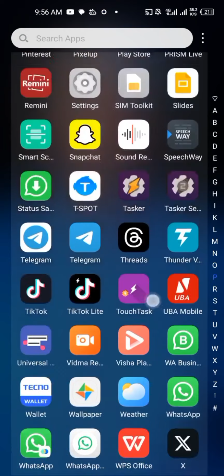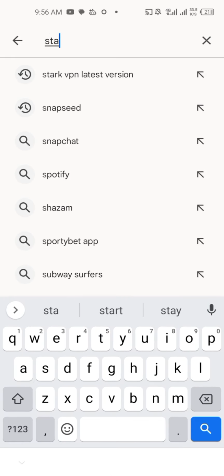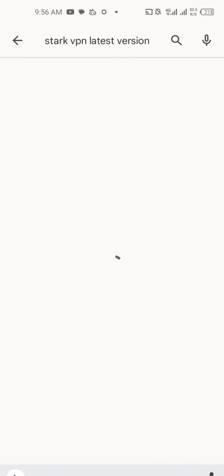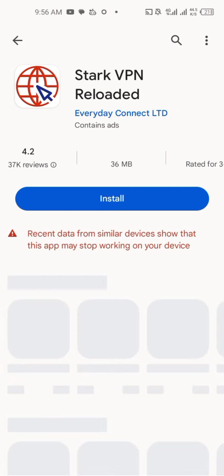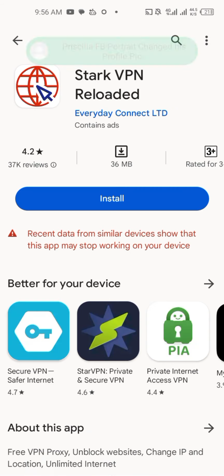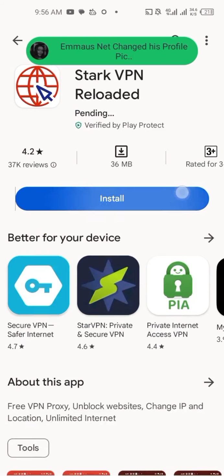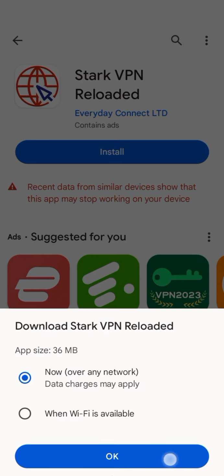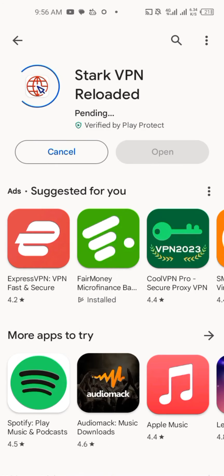I'm going to click on my Play Store. Okay, here it is. So I'm going to search Stack VPN latest version. Remember, we are not using the VPN for anything. We are just using the app. We are not actually changing our location. We are not doing anything fancy. All right, I'm going to click on download, and it's going to download for us right now.